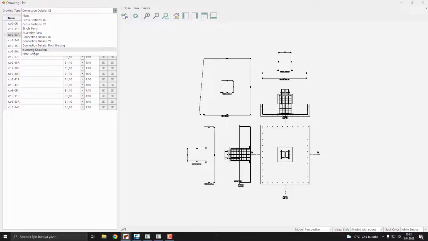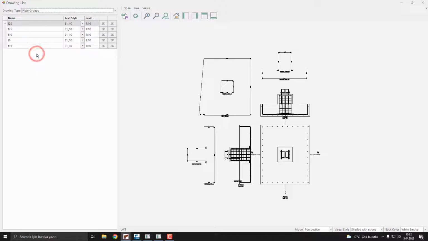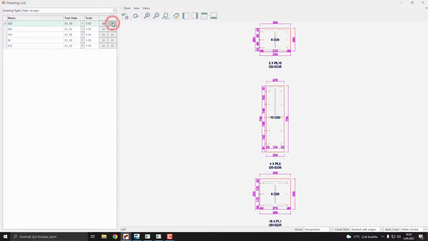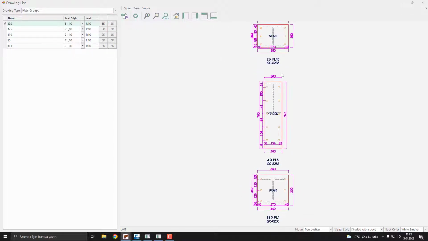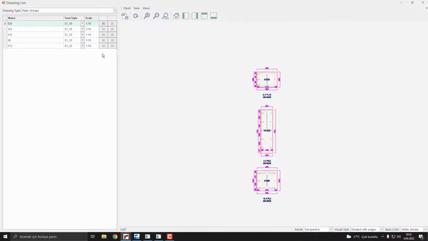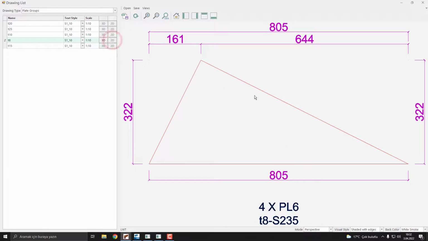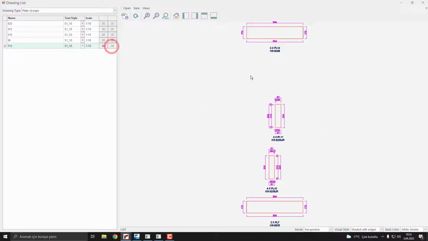Of course, you can take the isometric drawings or plate groups together. This is the thickness of the plate. Let's click this and the plate here. I close this menu.